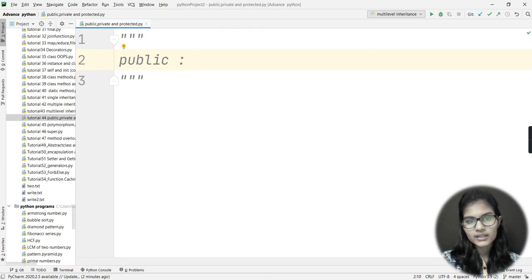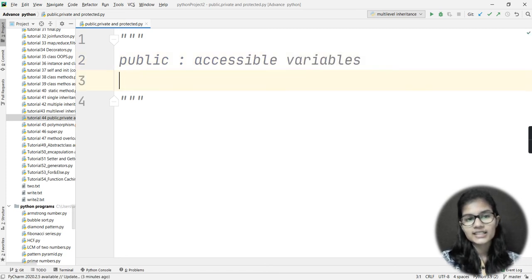Public variables are the variables which anyone can use. By anyone, I mean that the class can use them as well as the child class. So public variables are accessible variables. It means you can access these public variables from anything, either the class or the child class. Second, I have protected.